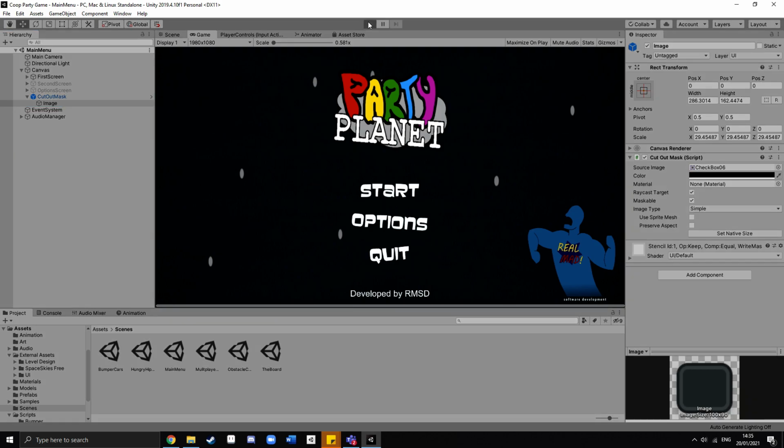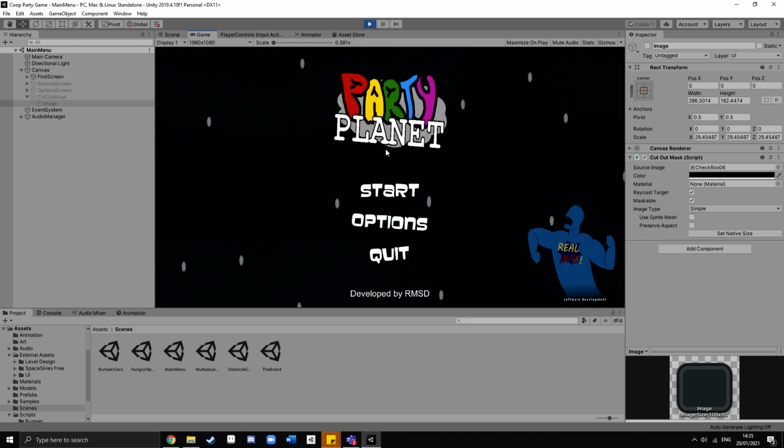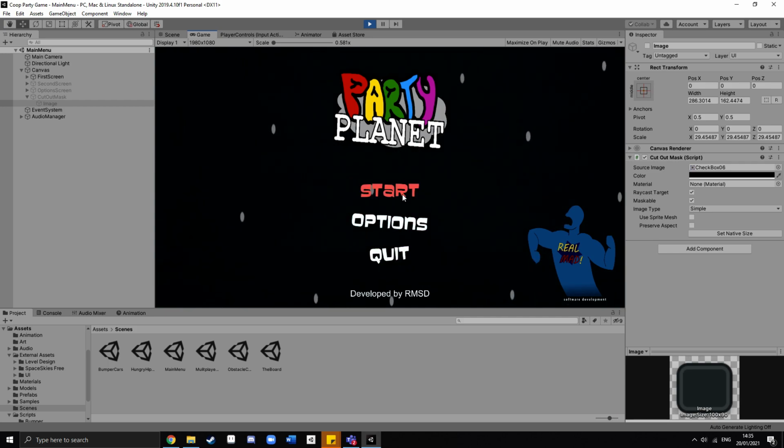So what I'll do is load up the game. As you see, we quickly went through. We have these options here. These are event triggers, so when you hover over, it will change colour. So we're going to start.